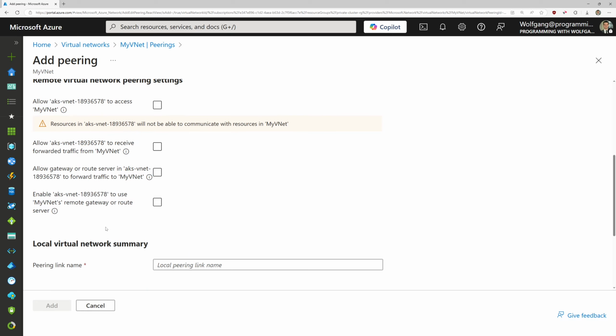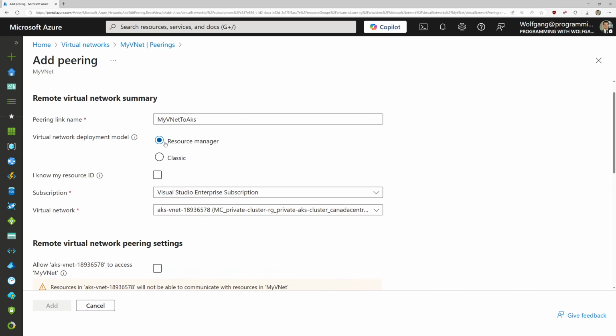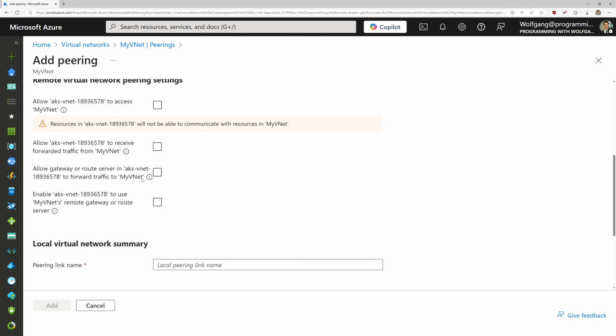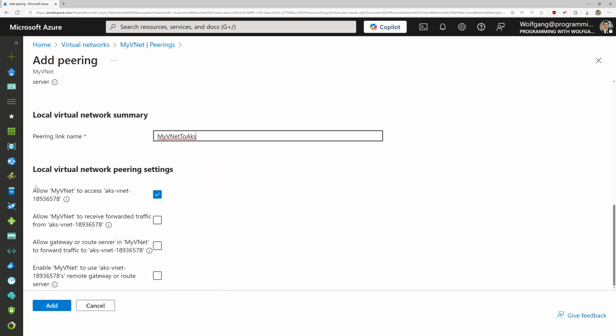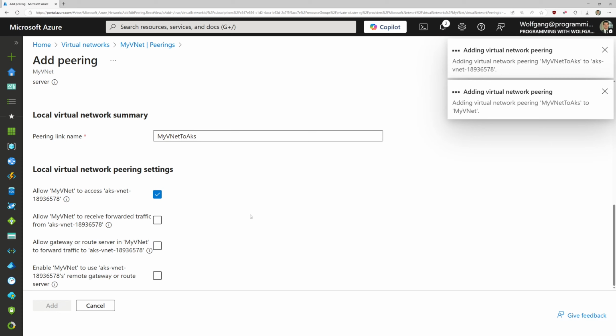If we scroll further down, we have to provide again a name for the peering. I'm not sure why, but I've just copied the same name. And this setting says allow my Vnet to access the AKS Vnet. That's exactly what we want to do. That's everything we have to configure now. So let's add this.